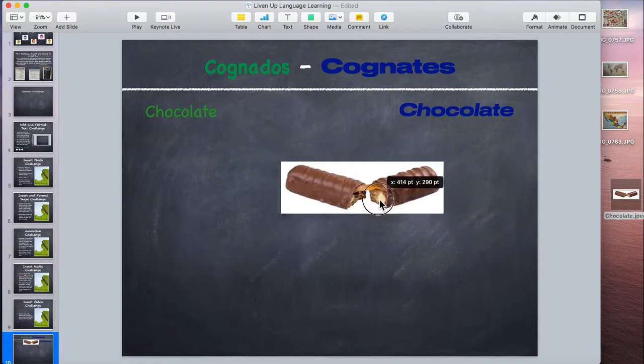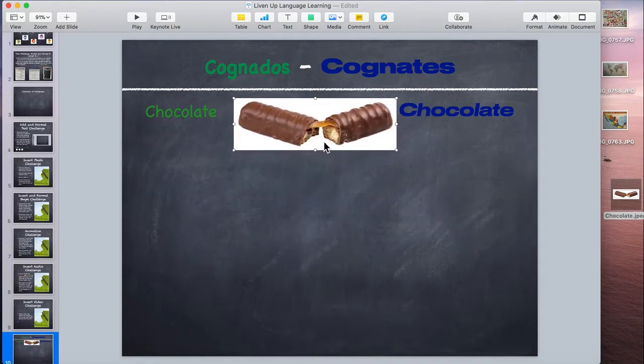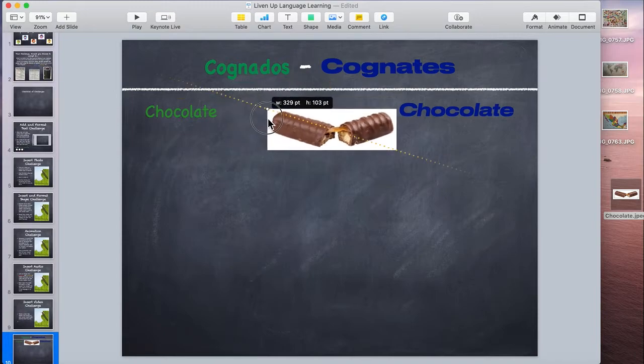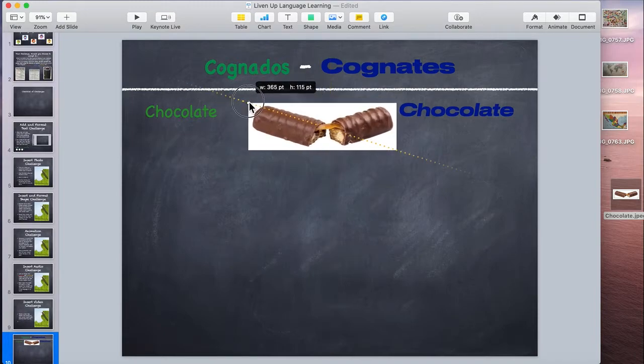And I can move it around to where I want it to be. And there's some different things that I can do with it. It is selected right now. You can see that it has the little dots around it. That means it's selected. So I can actually resize it just by dragging it and resizing it.